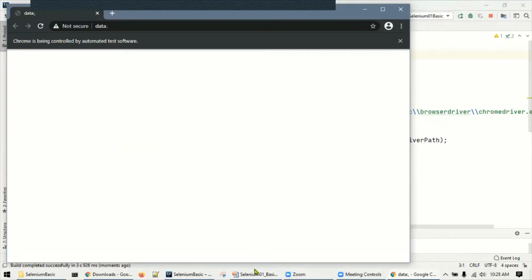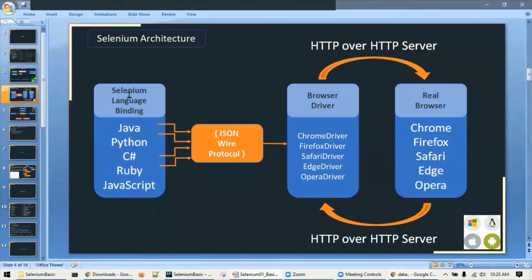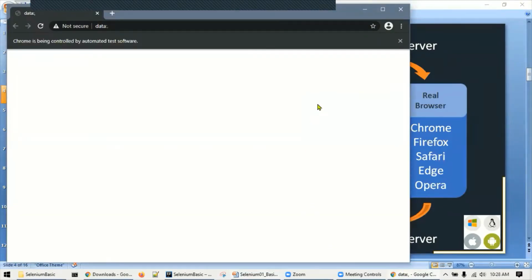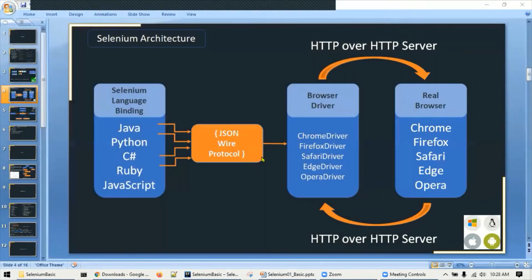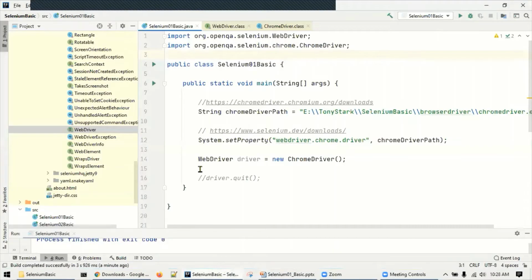Again, going back to the basics. Using your Java programming, you have interacted with the Chrome browser driver, which is ChromeDriver in this example, and it has actually interacted with the real browser. So it has created an instance. It has launched the browser. Now you can simulate the user actions, whatever you want. So browser launching is done. This program is finished. So this is how you launch a browser.